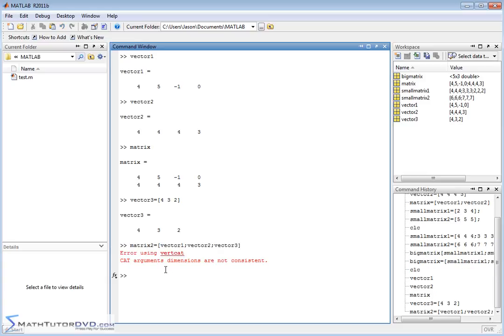MATLAB does not like that because I'm trying to create a matrix here. I'm saying go ahead and put the elements for vector 1 in the first row. Okay, so we have 4 elements. Elements for vector 2 in the second row, there's 4 more elements. Elements for vector 3 in the third row, I've only provided 3 elements. MATLAB is not going to pad anything with zeros. It thinks vector 3 is really only 3 elements. So if you try to create a larger matrix with 4 elements for the first row, 4 elements for the second row, and 3 elements for the third row, you can't do it.